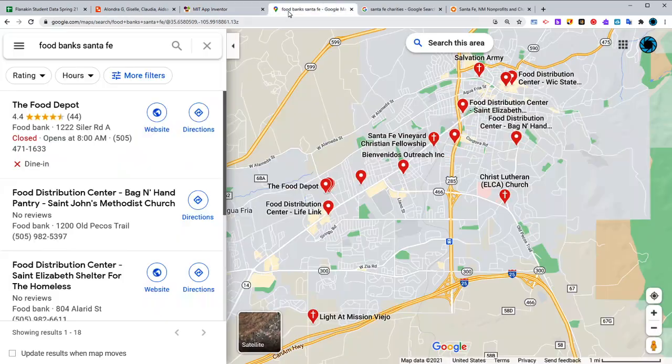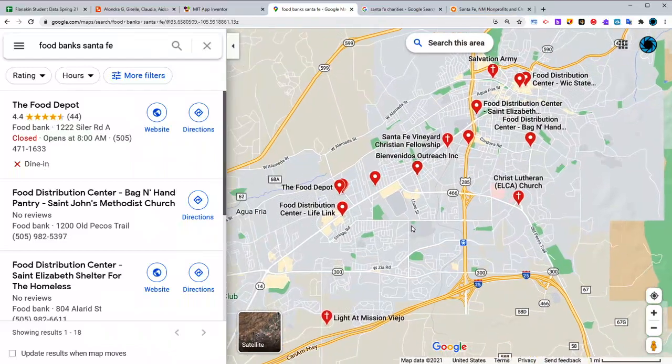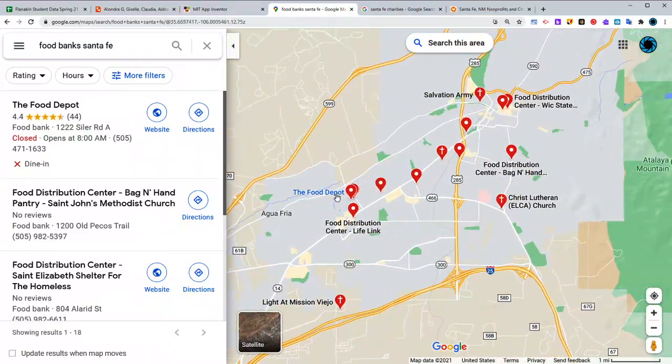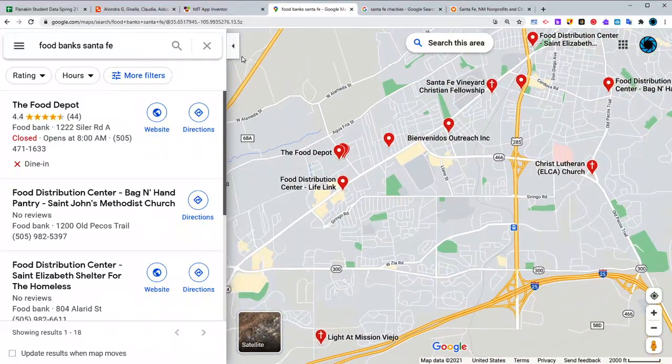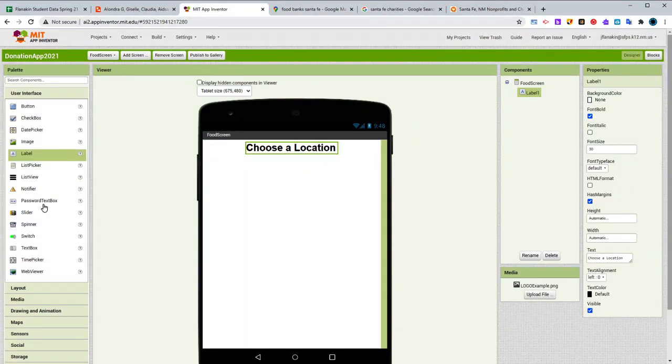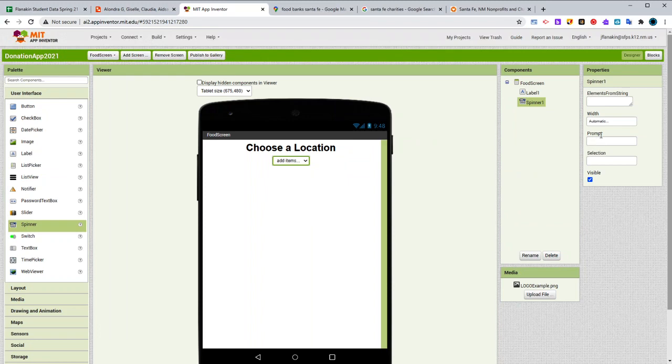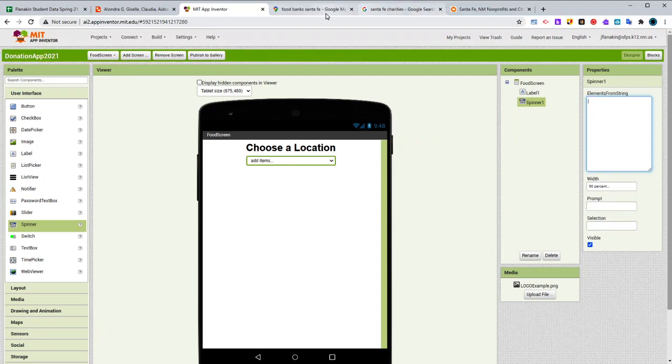We're going to look at the food banks in Santa Fe. We're not going to put all of these on here, right? Because some of these are churches, some of these are food depots, some of these are food banks. It just kind of depends on what you want to put in there. We're going to let them choose. So we're going to put another spinner. I'm going to make the width about 50%. And in this spinner, we'll let them have different choices, right? So I'm just going to put 3 in there.